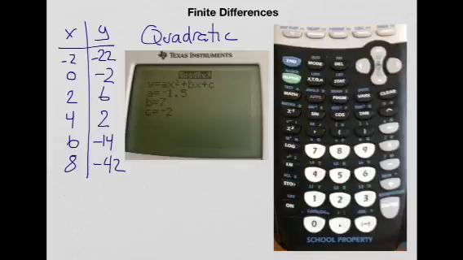So here we did a quadratic regression. A quadratic, as you notice, is going to have your x squared. So ax squared plus bx plus c, and it gives you your values for a, b, and c. So your final equation is going to be y equals negative 1.5x squared plus 7x minus 2.